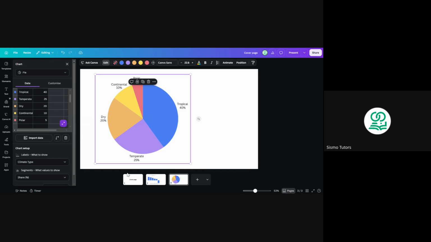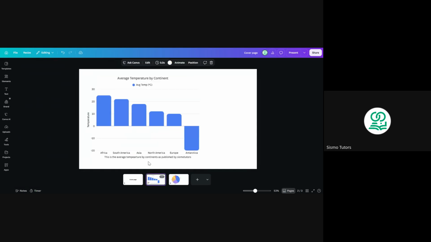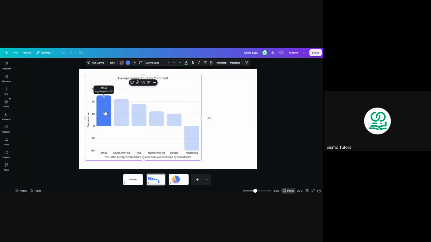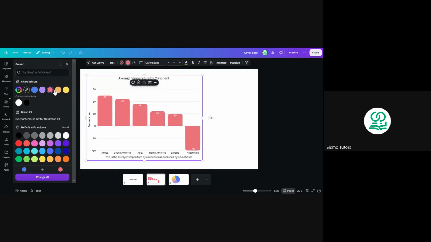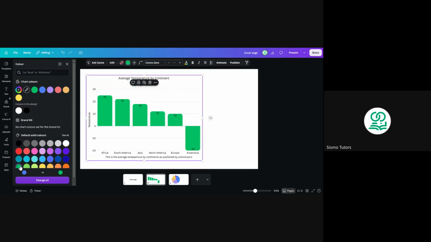You can change the colors on the bar charts. You can do that if you want to by just clicking on the color and changing it over here. If you don't want it to be blue, you can change the color of whatever you're working on. Or you can make it match the color of your slide just by clicking on it and clicking on the top side right here.